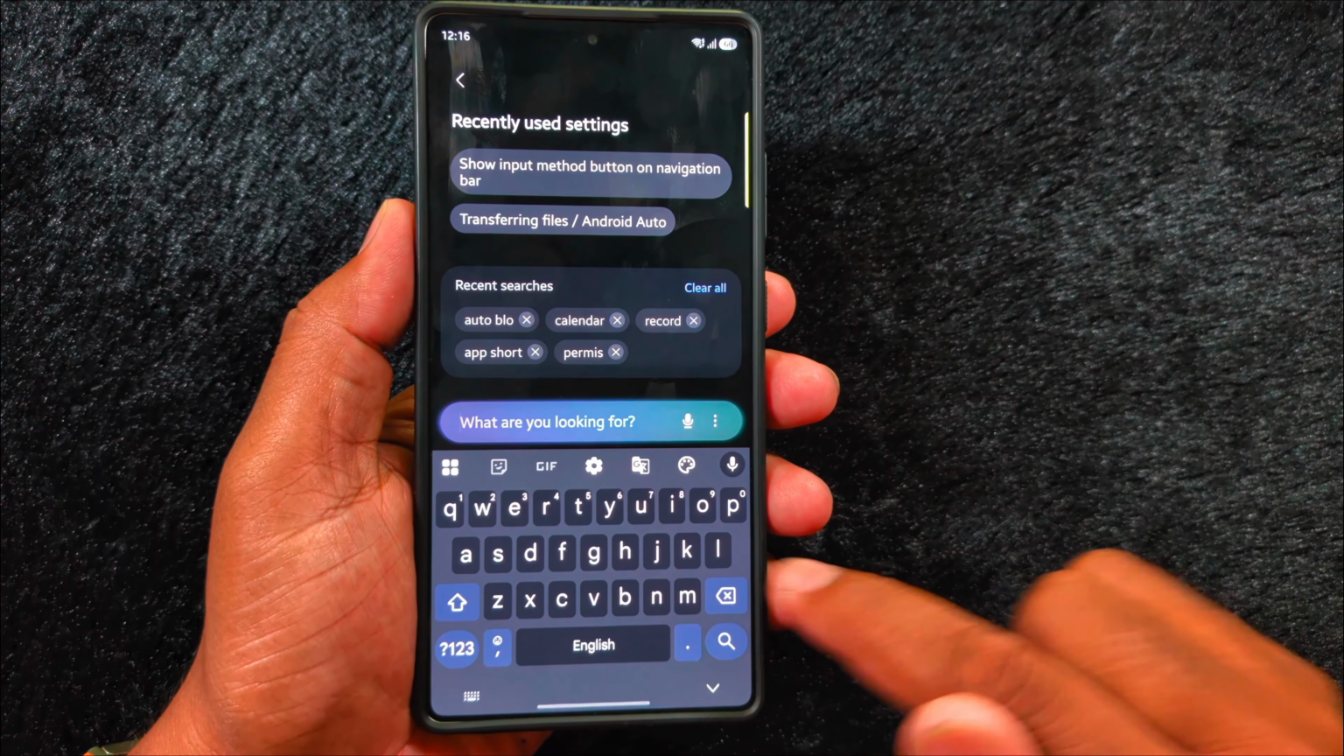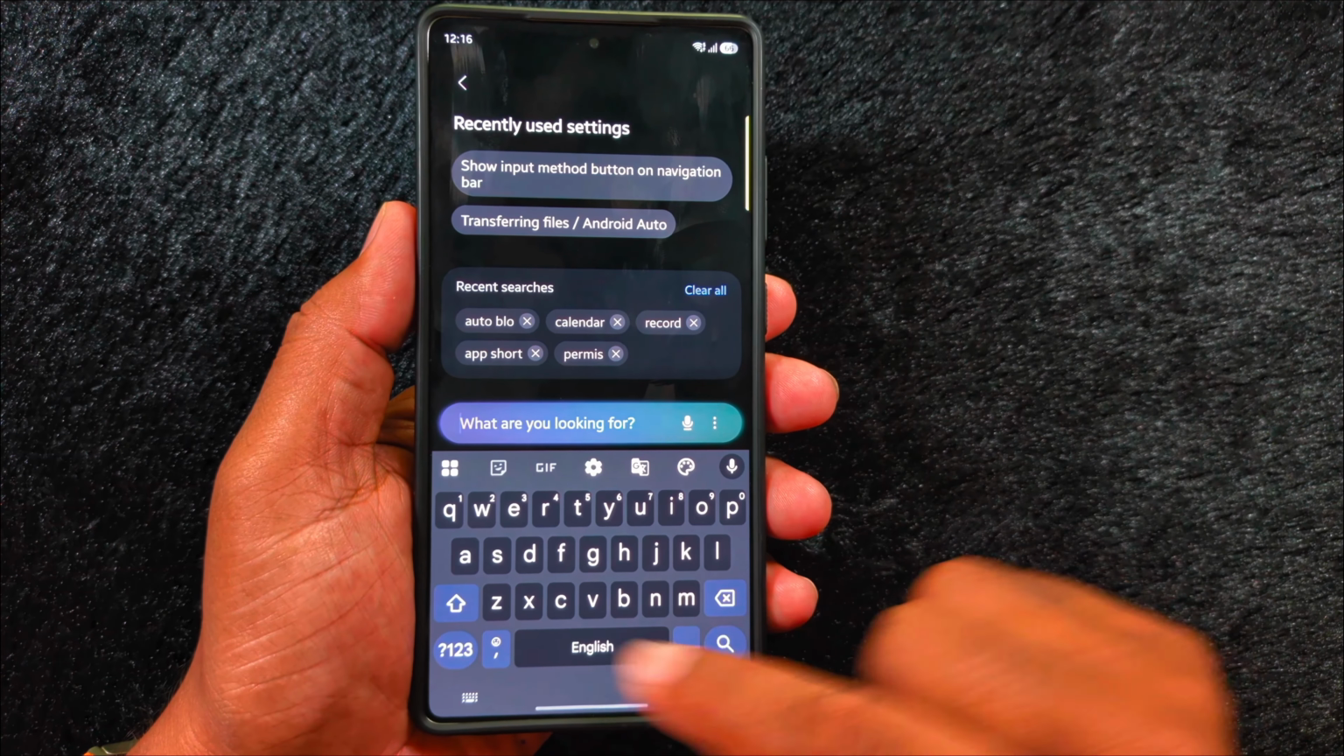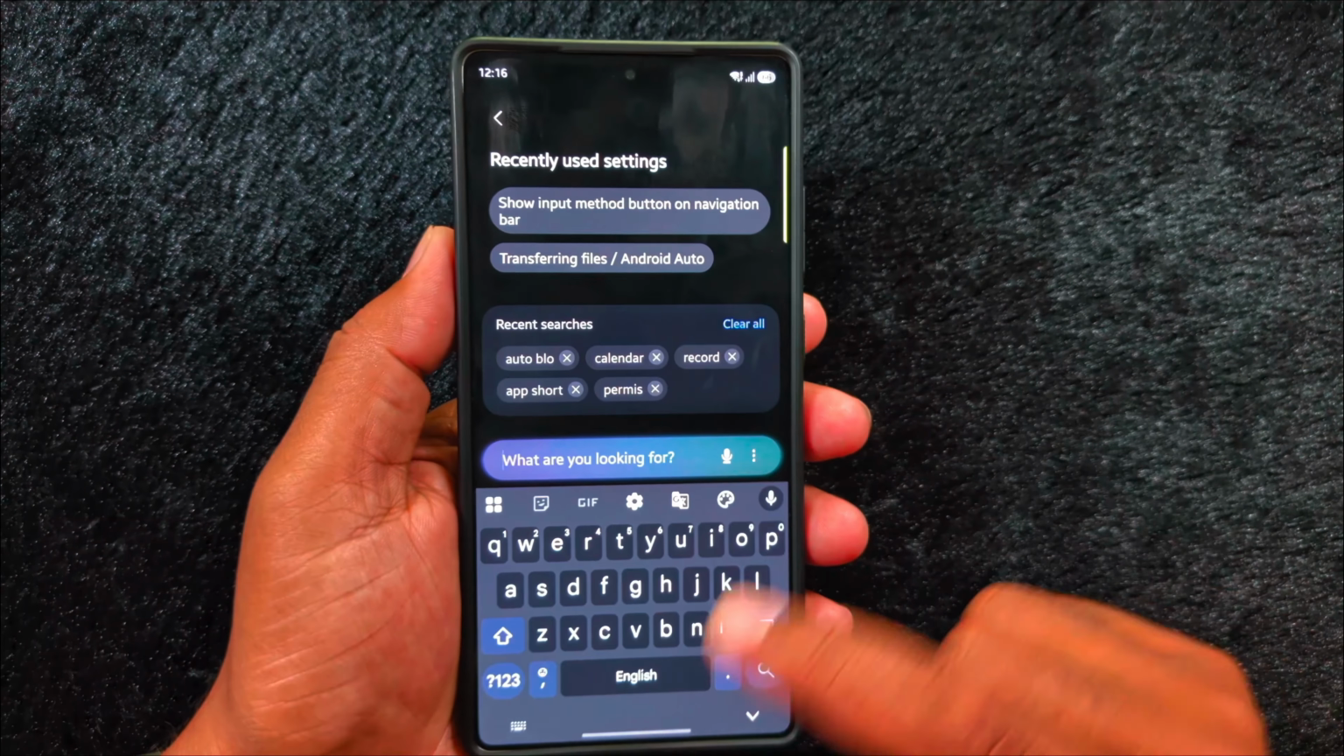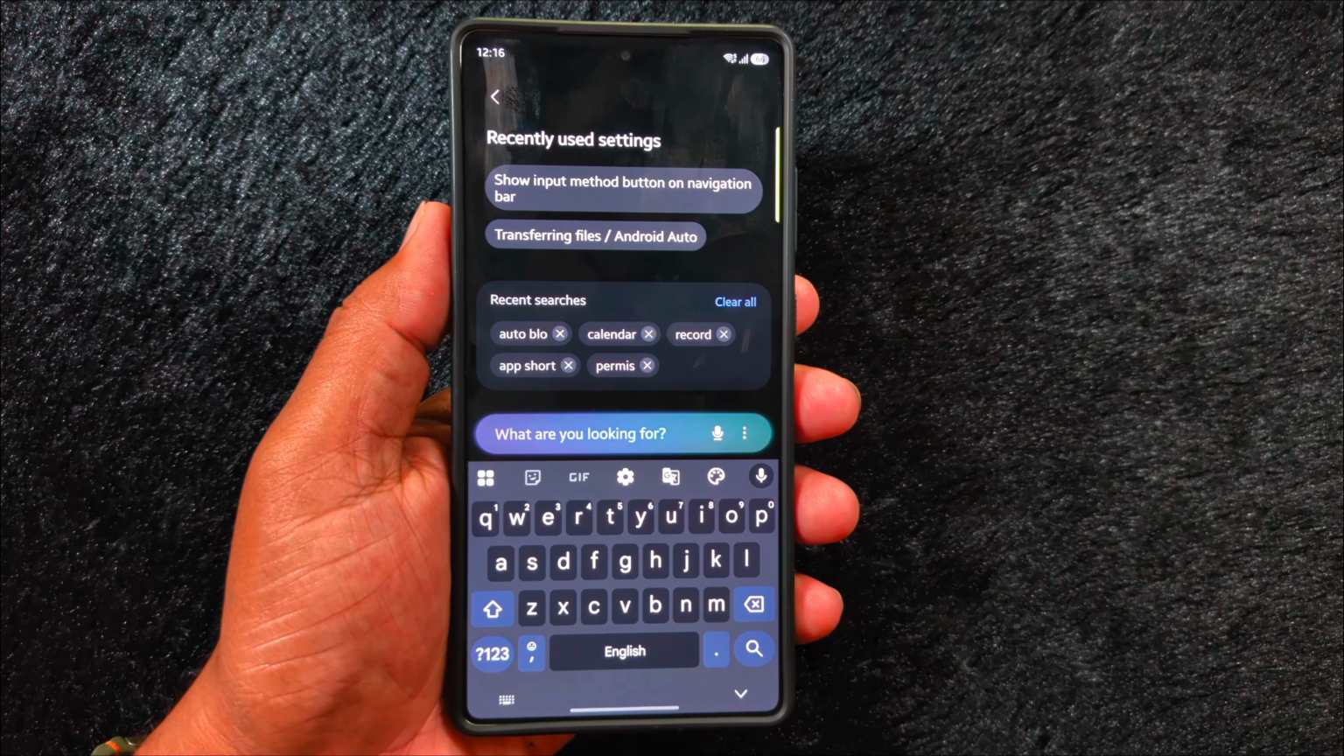And that's how you can install, enable, and set Gboard as your default keyboard on the Samsung Galaxy S25, S25 Ultra, or any recent Samsung Galaxy smartphone.